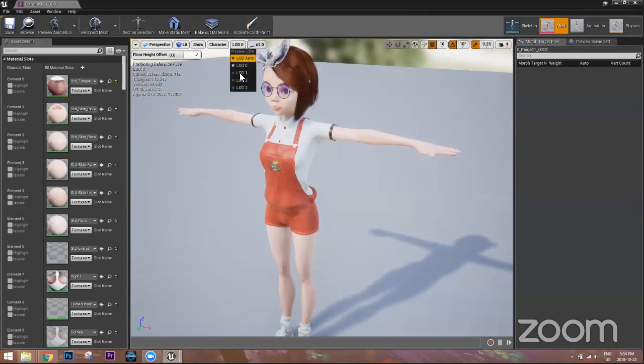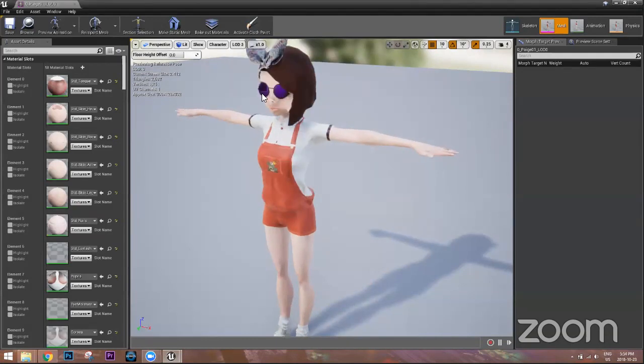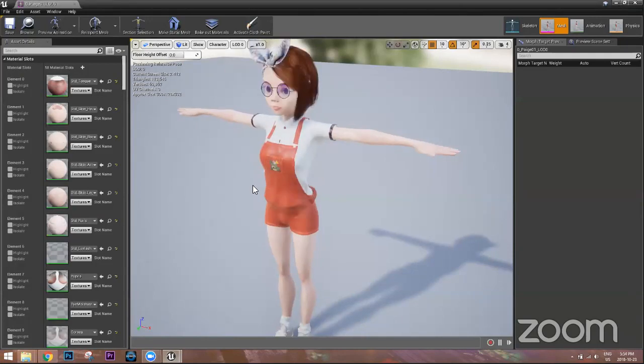Now, the eyes, the glasses, are something that I probably need to fix. You just need to create an opacity map, and I didn't check that out on this particular character.